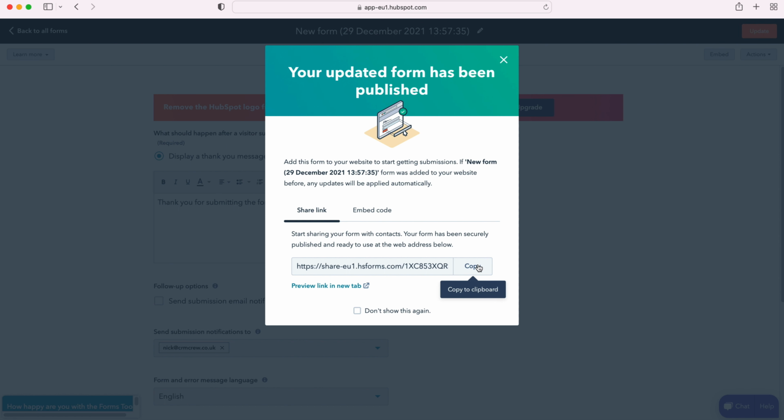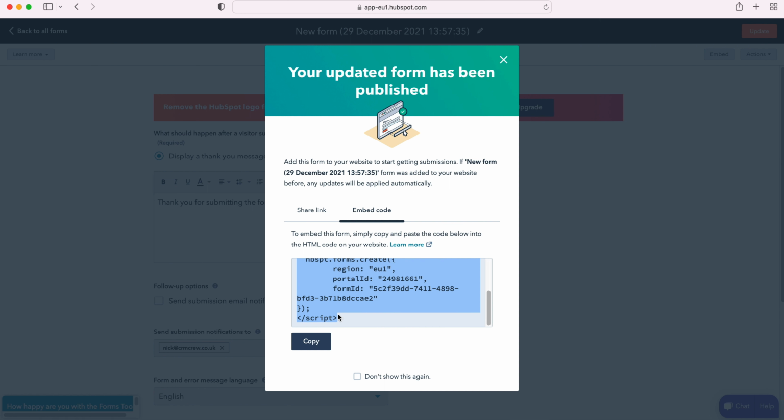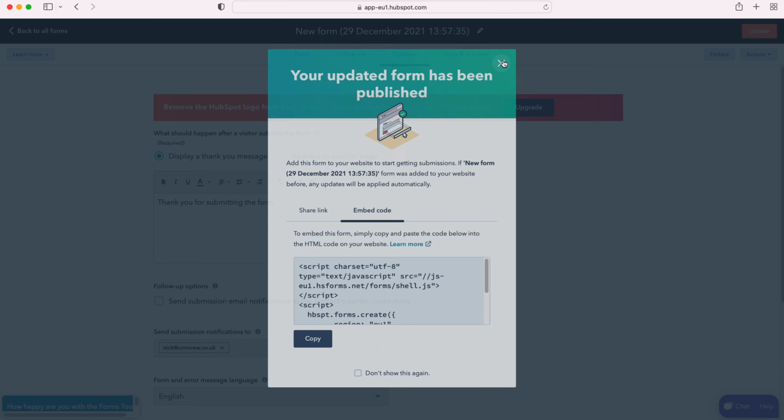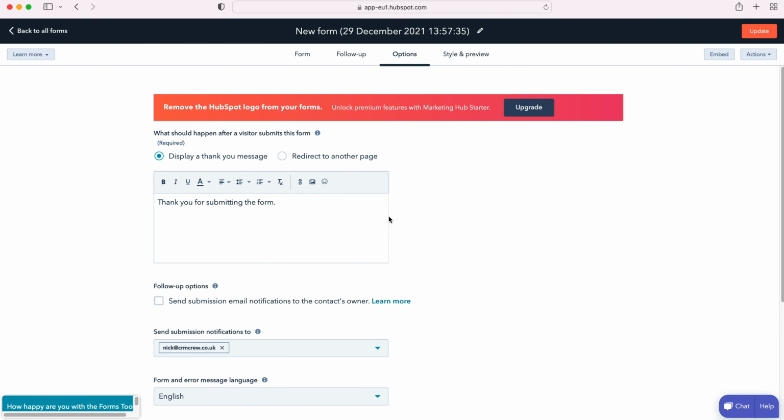We can go ahead and copy the form, or you can preview it, and that is literally just the form itself, or you can go ahead and copy the form code. So I'd press the copy button, then if I went over to my website, which is run on Wix, I could then go ahead and embed that code into my website, and people could start signing up to the system, and all that information would start getting logged in the HubSpot CRM system.